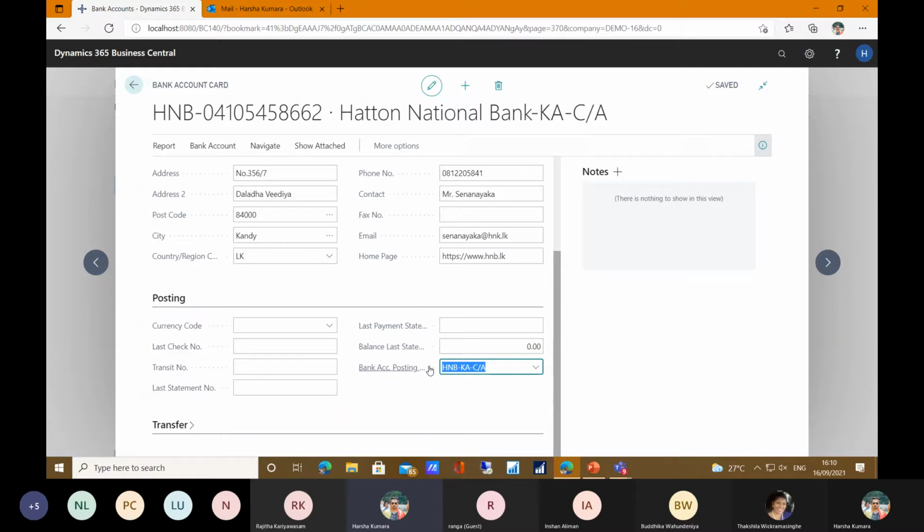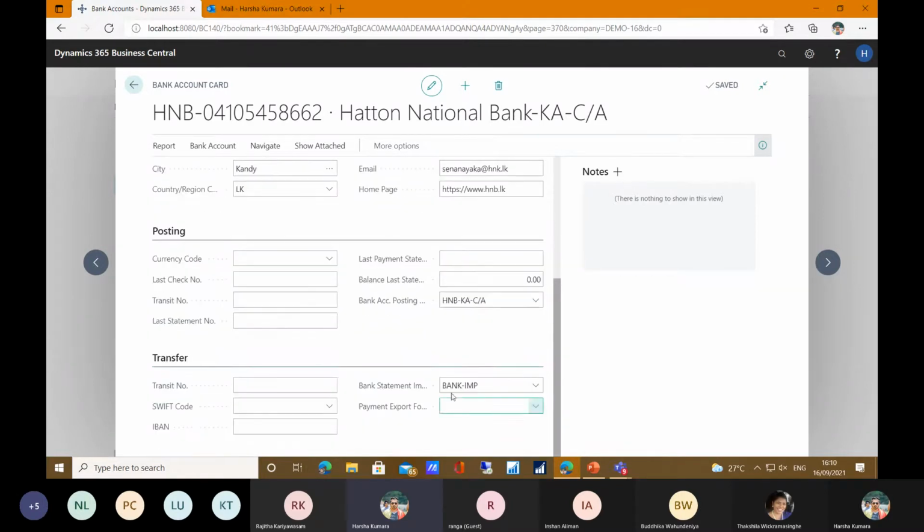And also we can see the last statement number, which is an automated incremental number series in NAV. When you are doing your bank reconciliation, you can see the last statement number in the bank account card by clicking the bank account card overview. And there is also a separate tab where we can see the transfer. This is the automated bank account card required information. We are discussing this today also.